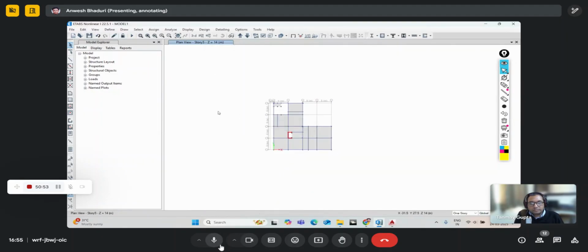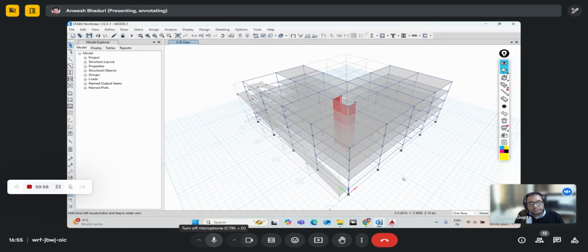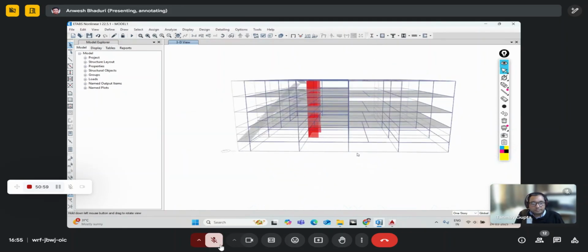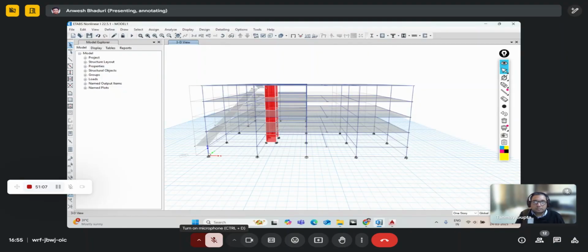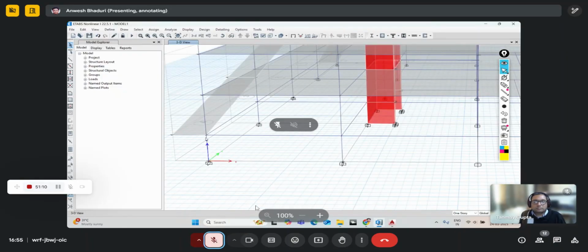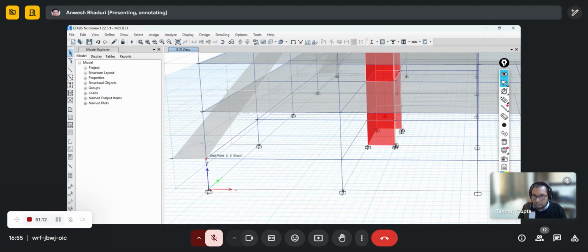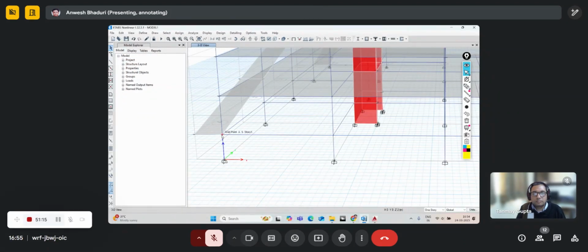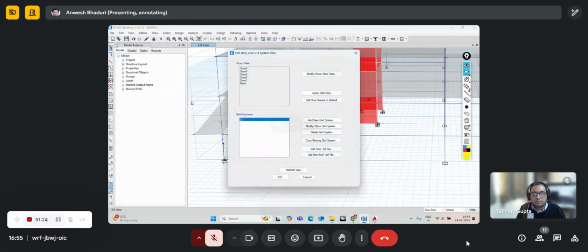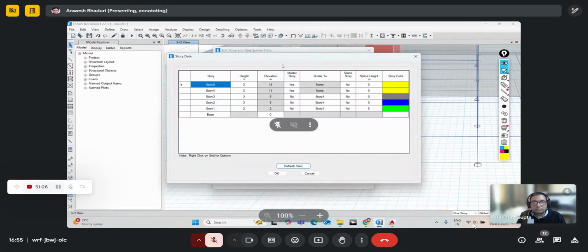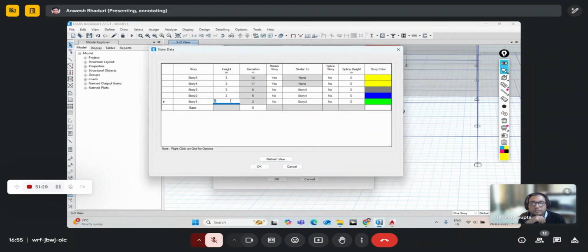Okay. Now let's come to this basement wall. Modeling of basement walls. Now what I'll do is I'll say that I want to change the story. I want to change the founding level. That is the height of story one. I'll go to edit. I'll go to the edit stories and grid systems. I'll modify story data. Then story one. Story one will be, say, now 3 meters.